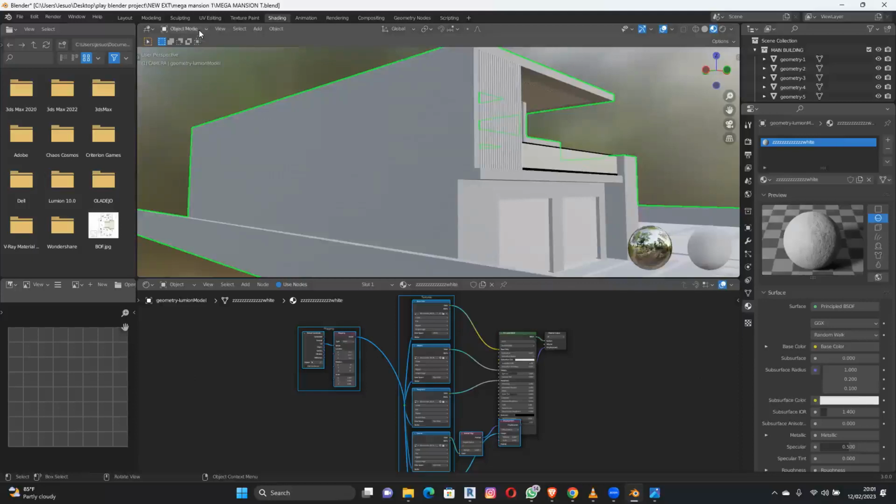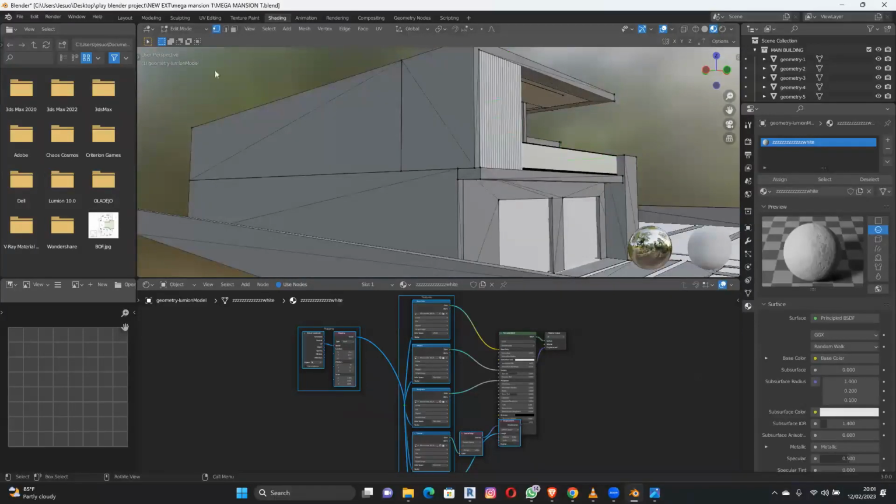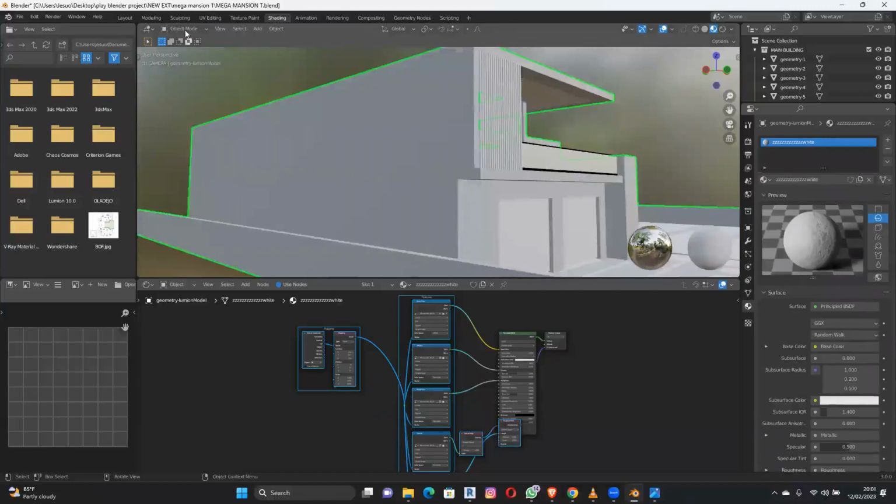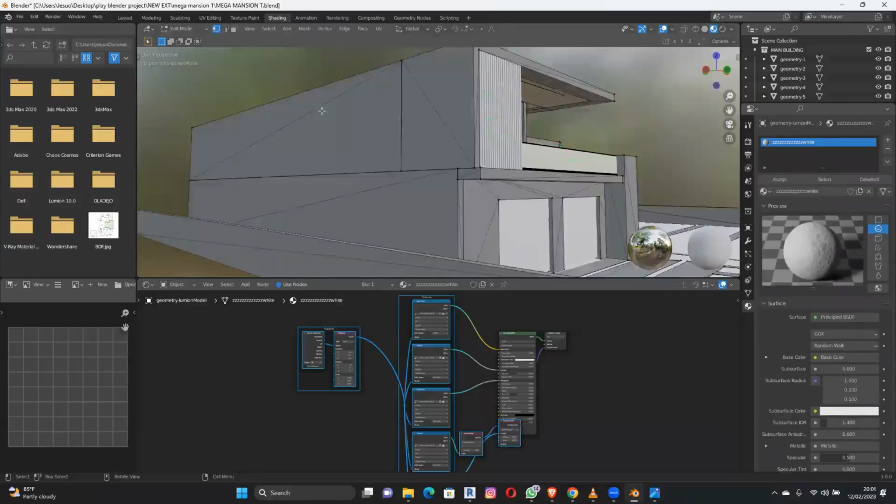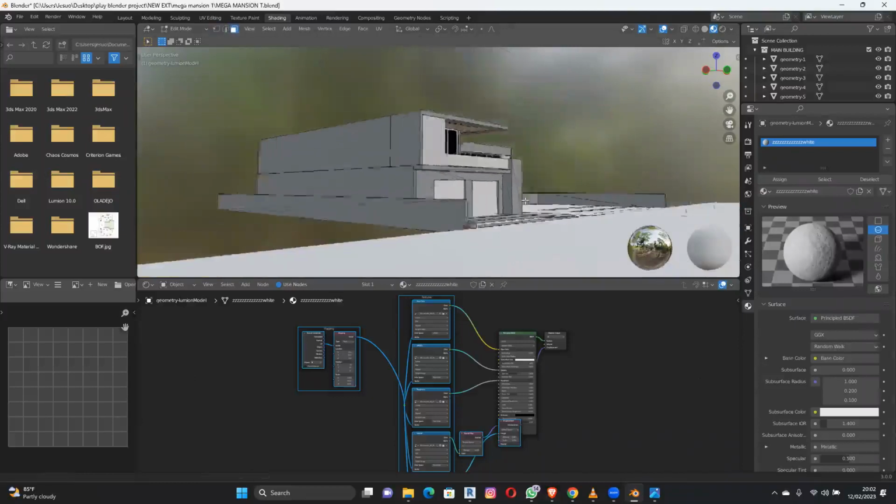So you come here to Object Mode, click on that, and you go to Edit Mode. Now, another way to do that is by pressing Tab. If you press Tab, it automatically moves from object to edit mode. Do you understand? Then I don't want to be seeing these dots. I click on Faces, which is 3, which is this one here. So finally, you click on here. Now you have this.